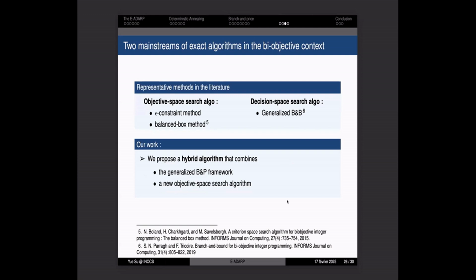representative methods in the literature, such as the methods based on objective space search algorithms, for example, the epsilon-constraint method, and also the methods based on decision space search, that is the generalized branch and bound. And we have proposed a hybrid algorithm that combines the decision space search algorithm with the objective space search algorithm. And we have obtained very nice results as well.